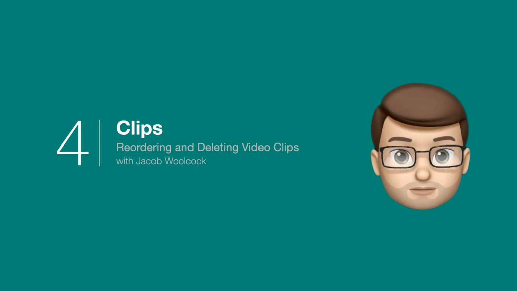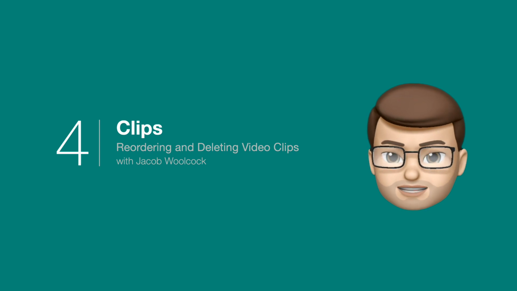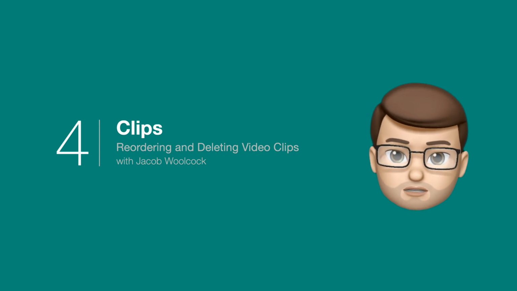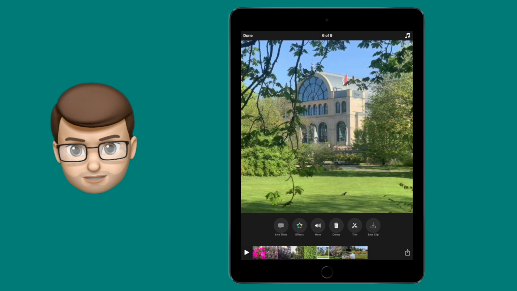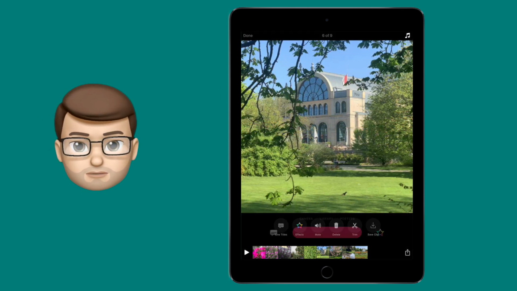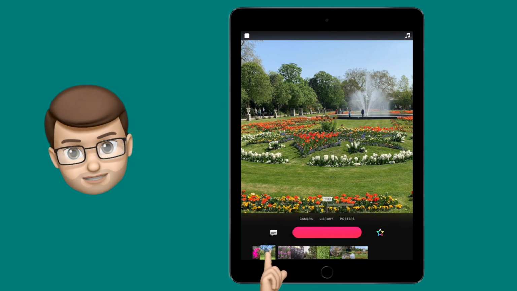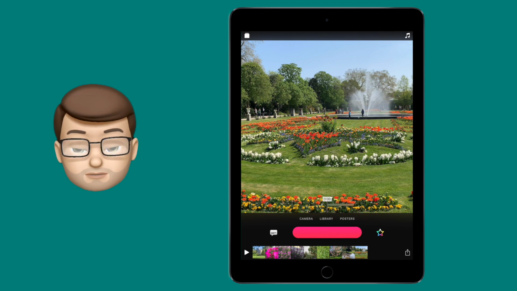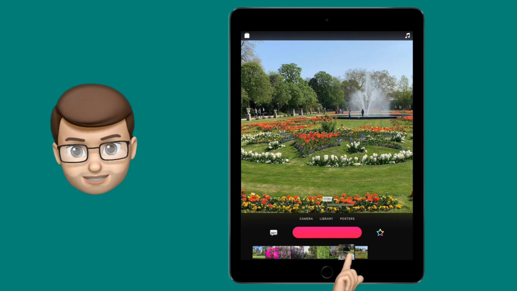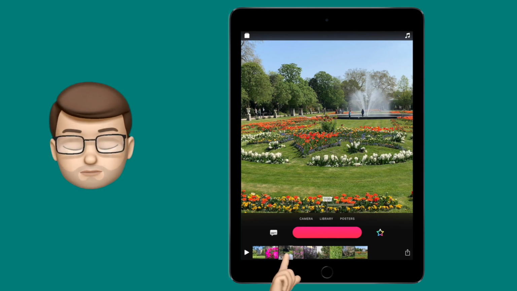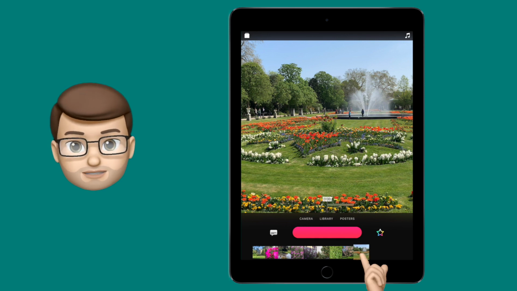I think it's time we have a look at rearranging clips and maybe deleting some as well. Let's have a look. Now, we know from the last video that if you tap on a clip, you get some circular buttons. But if you tap and hold on a clip and move your finger up, pulling it away from that timeline, you can actually rearrange it wherever you like. You can drop that little floating clip at any point in your timeline. It's very fast to rearrange your clips.